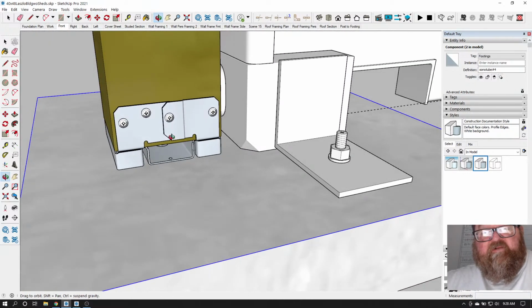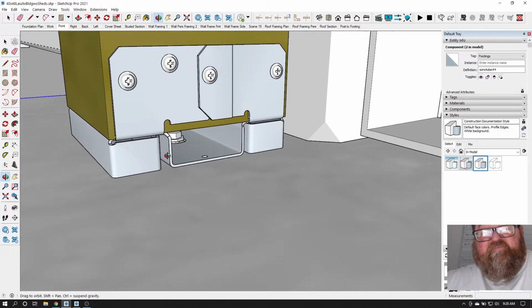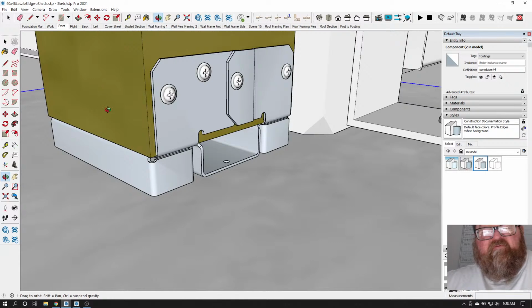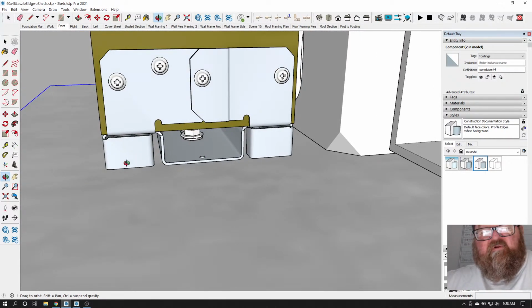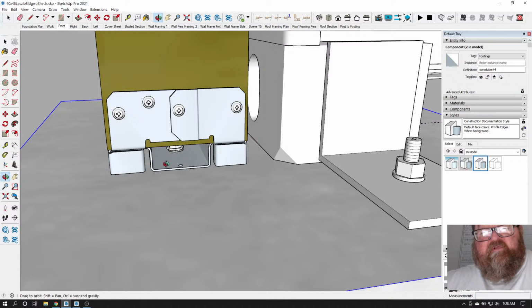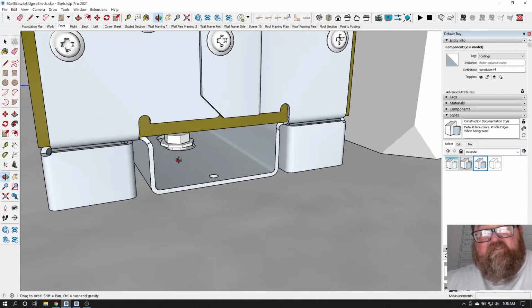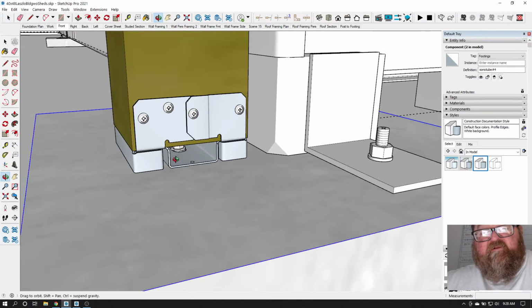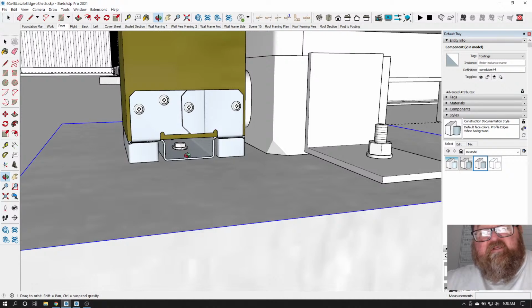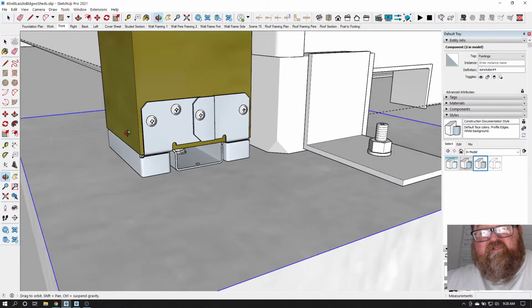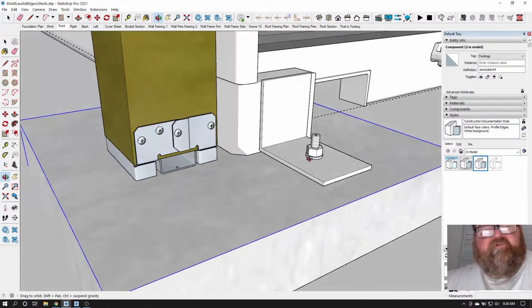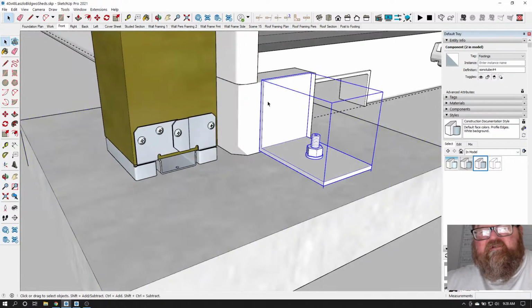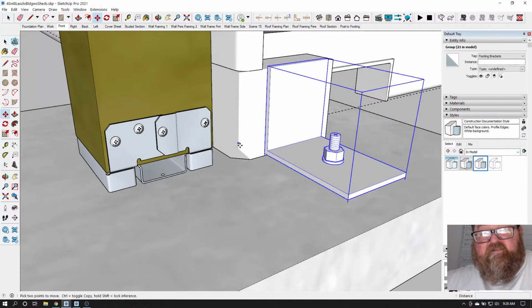The thing that's convenient about these post bases from Simpson is, first of all, they raise your wood post up off the concrete so it's not sitting in moisture all the time. And this has got an expansion anchor, a 6-inch, 1/2-inch expansion anchor, which has about a 3,000 pound uplift resistance.